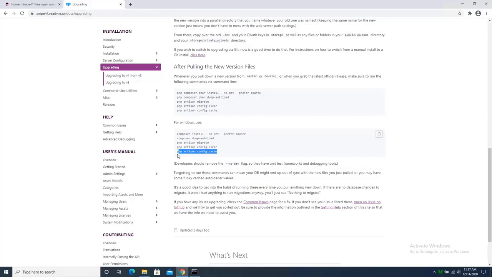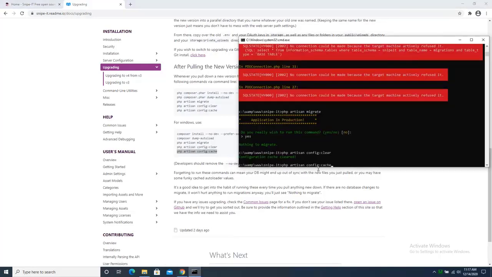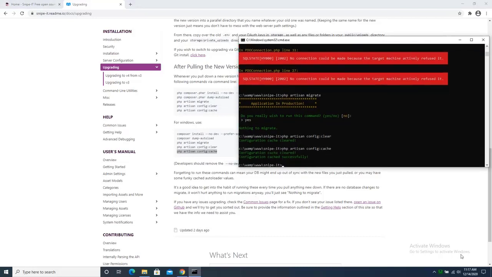And the cache command. Alright, just a little helpful hint for you.